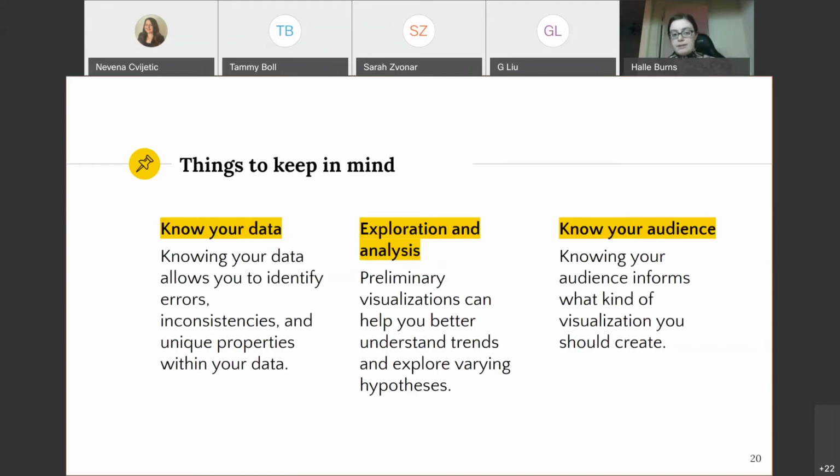Another thing to keep in mind is exploration and analysis. Primary visualizations can help you better understand the trends and explore varying hypotheses in the data itself. Visualizing your data, as we've said, can be an accessible way to present your findings at the conclusion of a research project. But it's also a way, particularly with preliminary visualizations, to help you understand trends within the data and explore varying hypotheses. Without that initial visualization, it might not have been clear from just that raw original data that something might be happening behind the scenes.